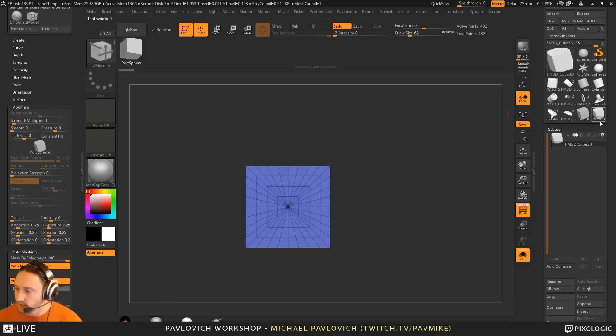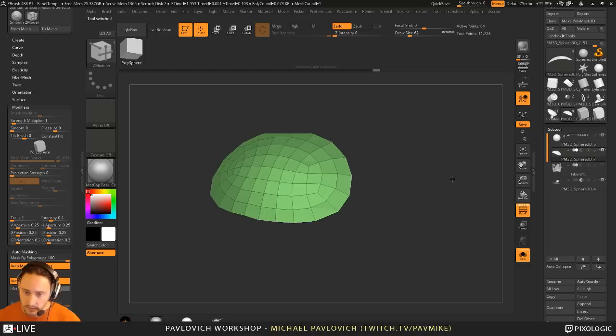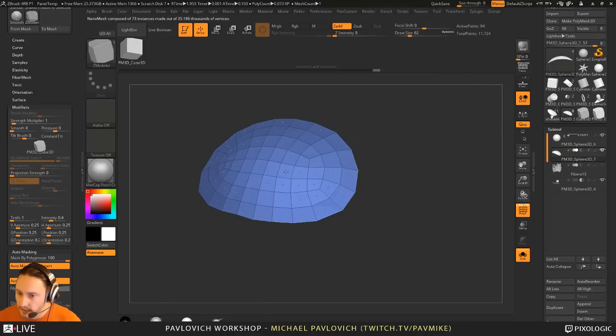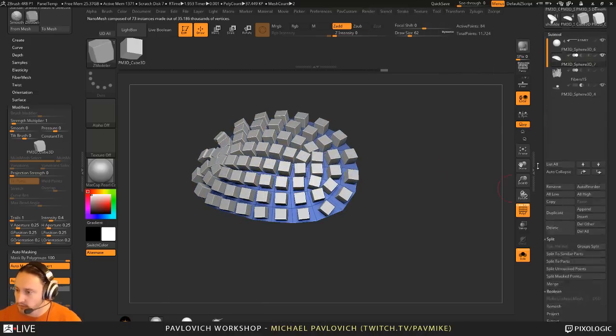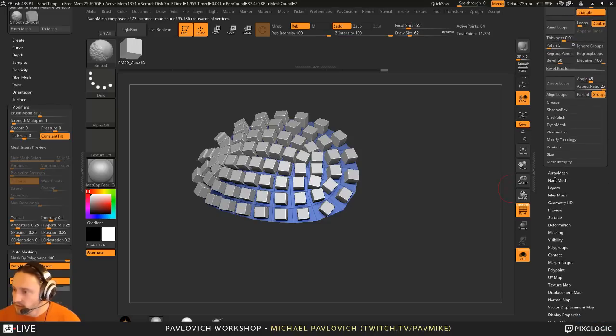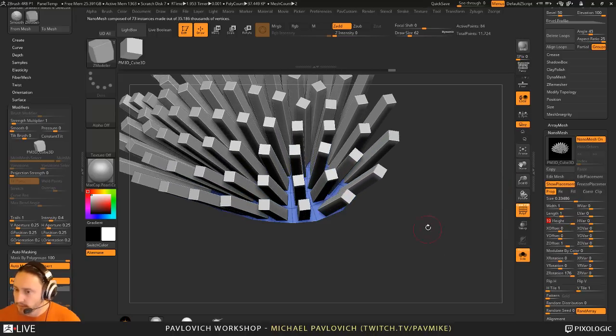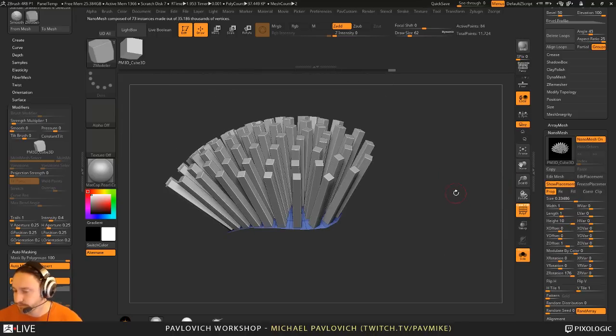So I'm just getting more subdivisions along the side here. Now what I can do is go back here, and now we can hit M. We're going to grab that Cube 3D PolyMesh 3D we just made. And now we can drag that one out. So now when I go over here to the nanomesh and we do height, we can go ahead and do that. Oh, you know what else I could have done?